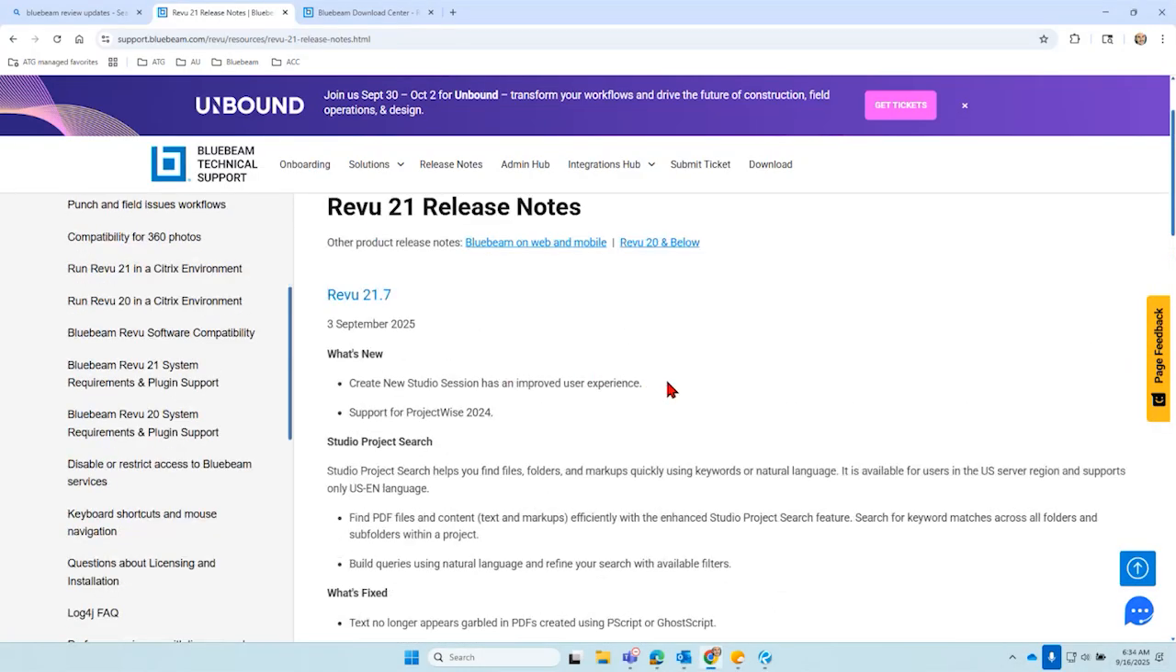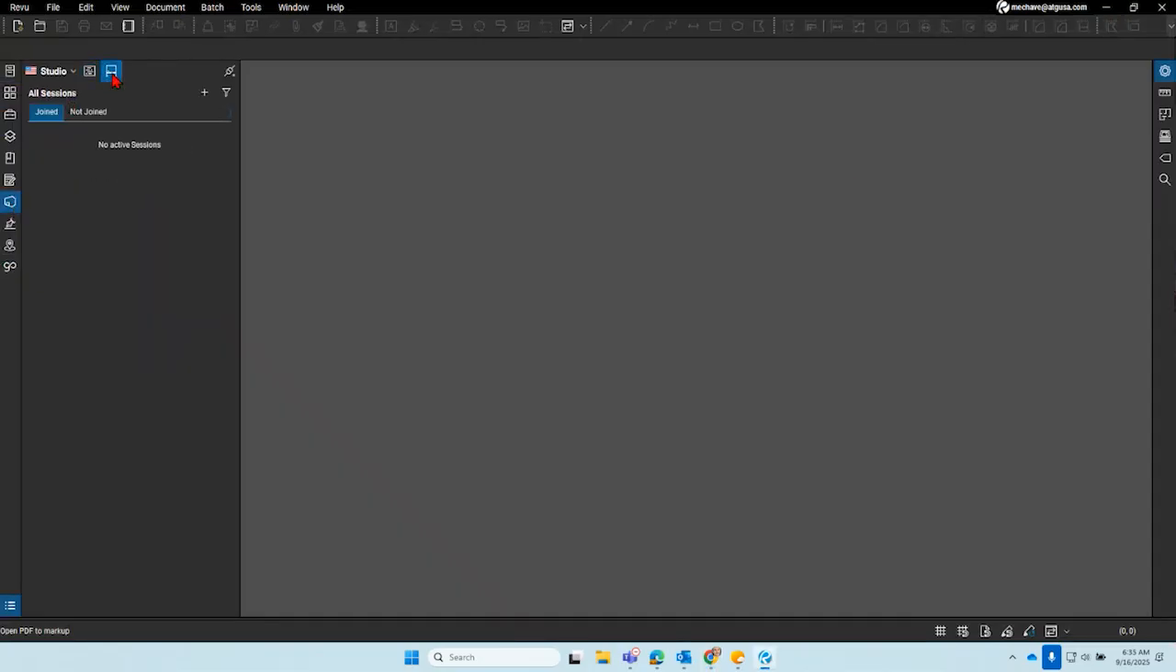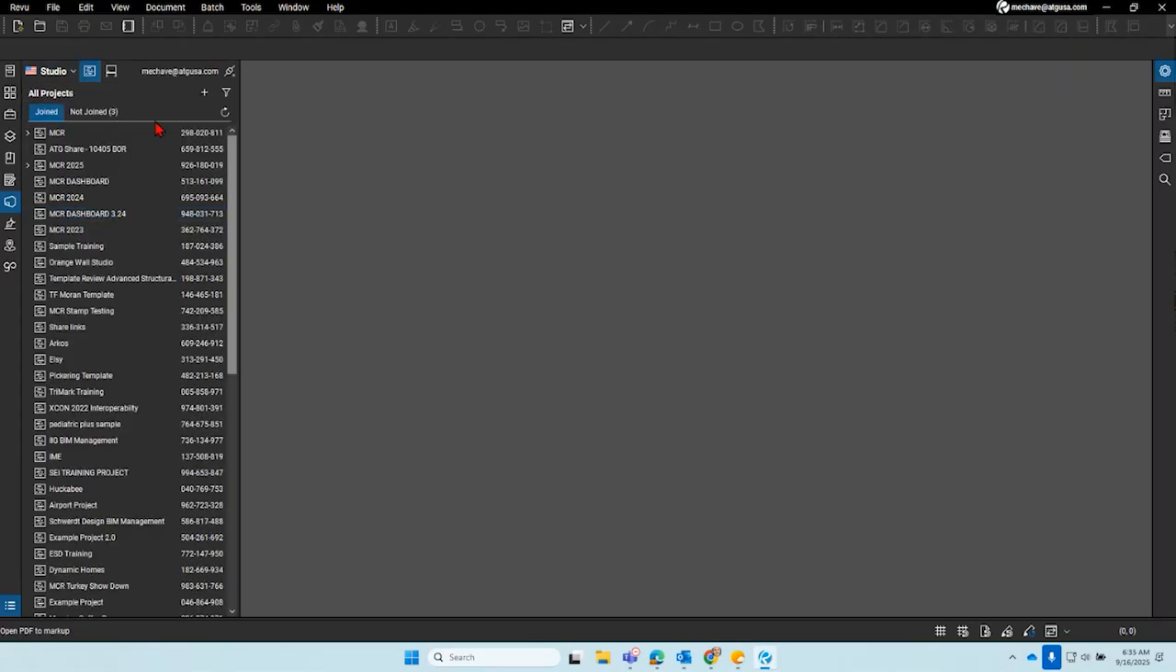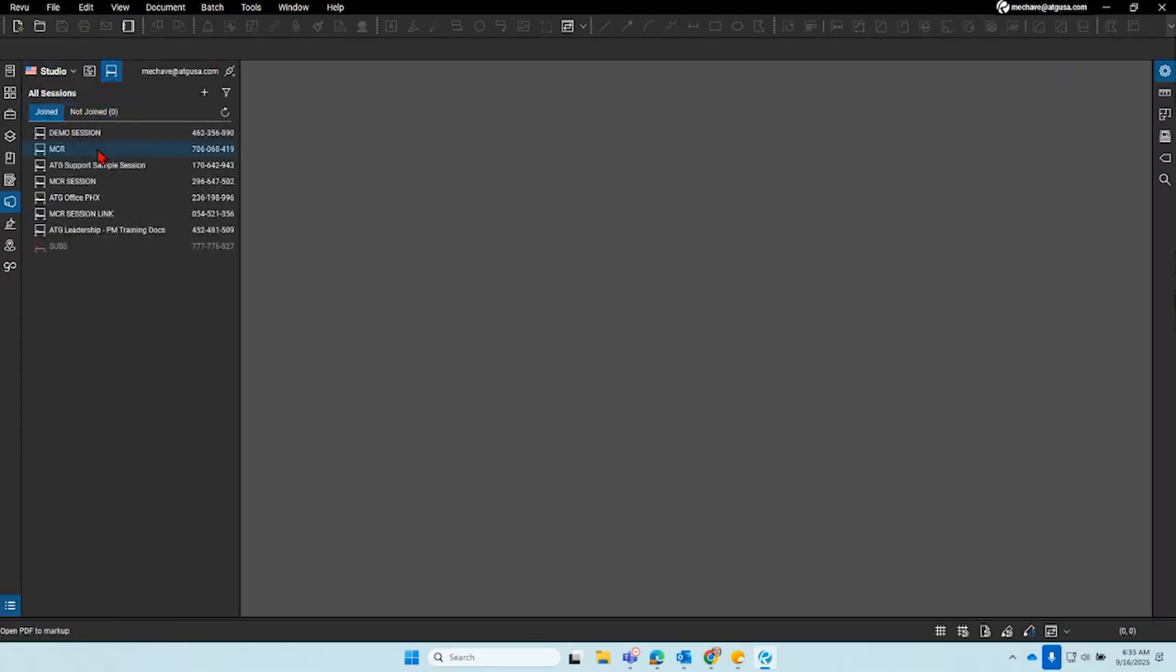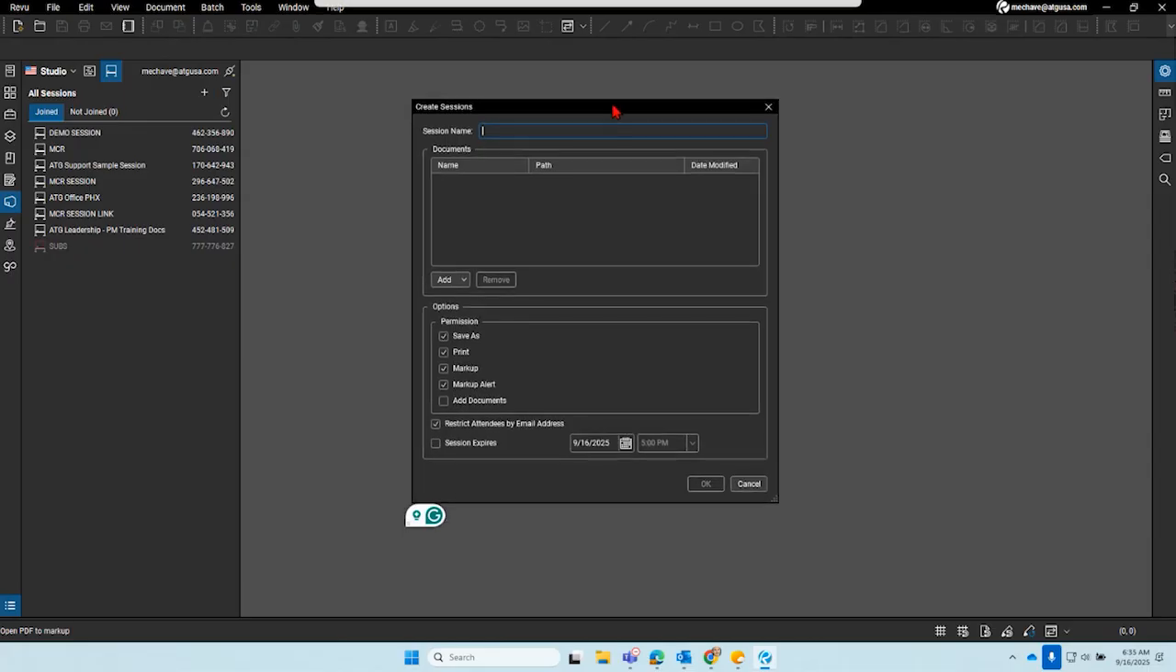Okay. So this says create new studio sessions has improved user experience. So, okay, let's go to create new studio session has an improved user experience. Let's see. Does it have an improved user? I guess mine's not working, right? There we go. I guess I had to sign out and sign back in. Okay, yeah. So new session, new user experience. Is this a newer UI?